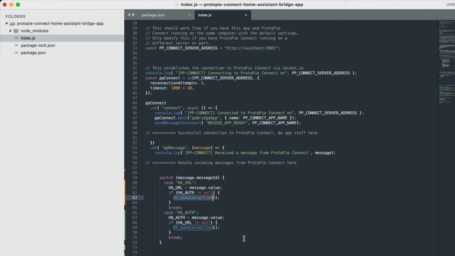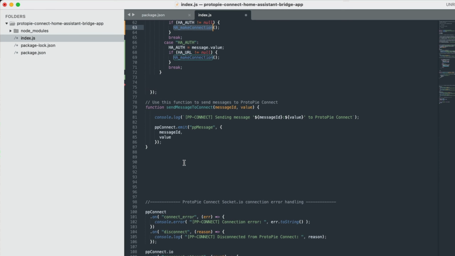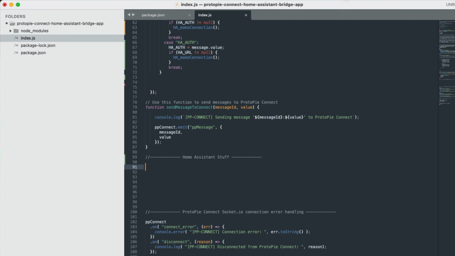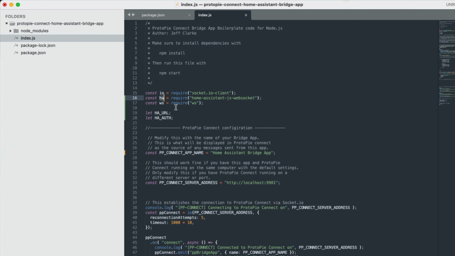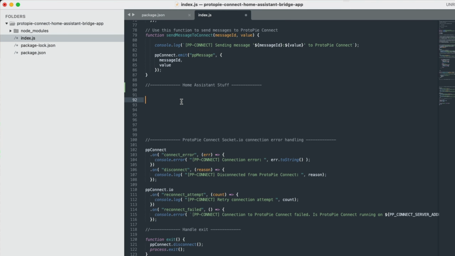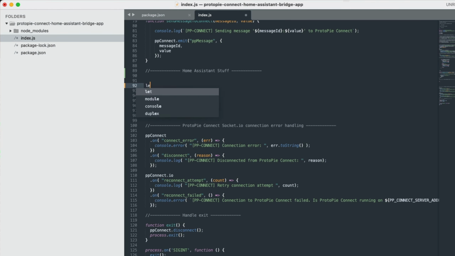Now let's go over and let's actually write our code. Let's make a section over here. Let's copy this. And we'll call this Home Assistant stuff. We're going to need to keep track of a couple of things. So we already have our HA object here. This is the actual link to the library itself. We need to make a variable for the connection. I'm going to call this HA socket.